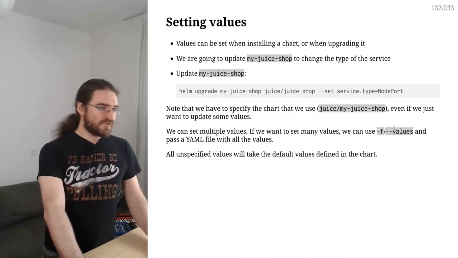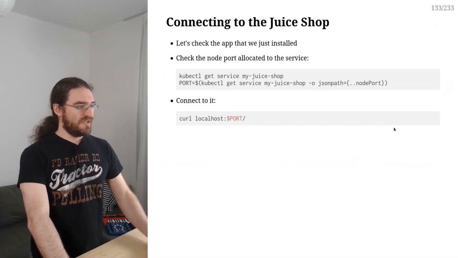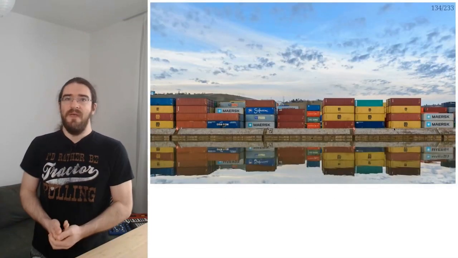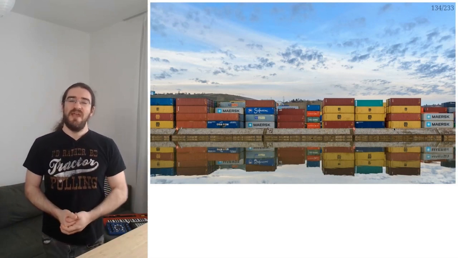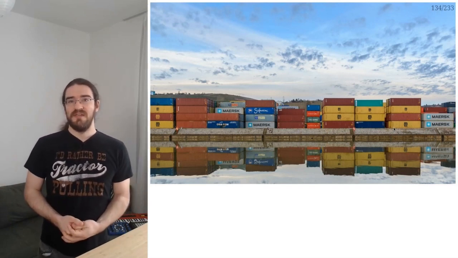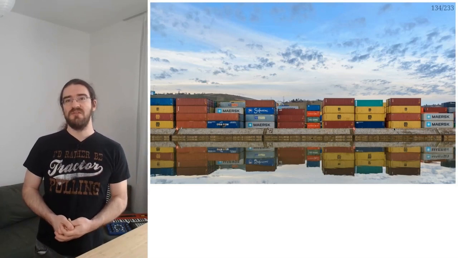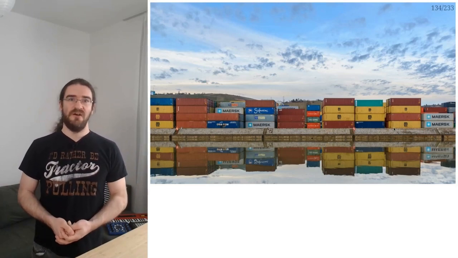Right. So we've set some values here, we did connect to the app, awesome. That was a very basic crash course into Helm, and we are going to use it in the next sections to install the other components that we need on our cluster.